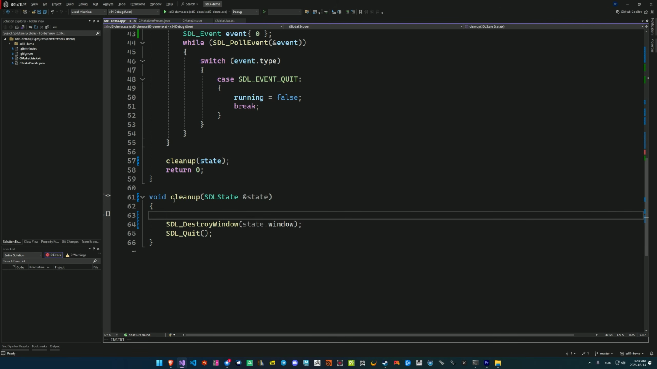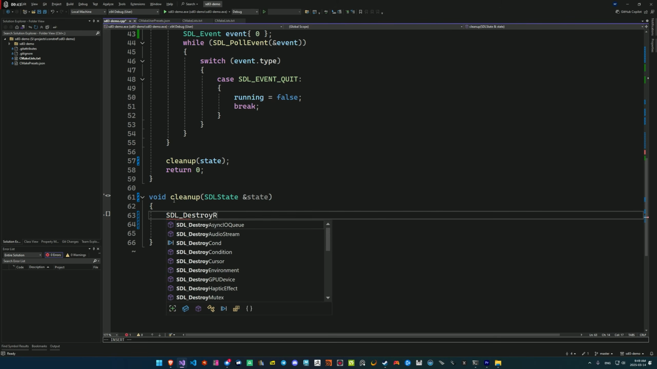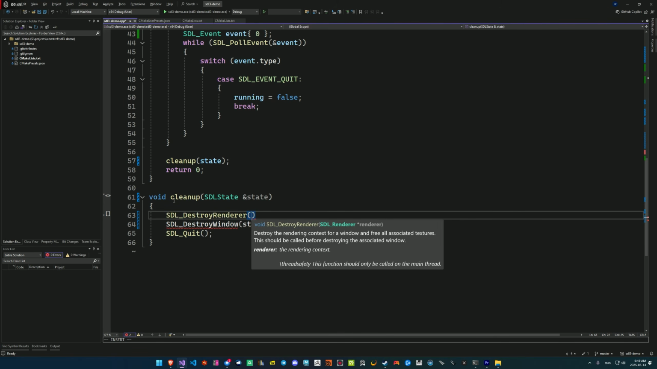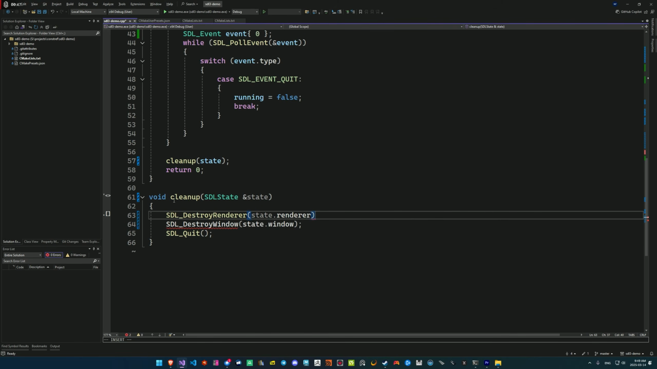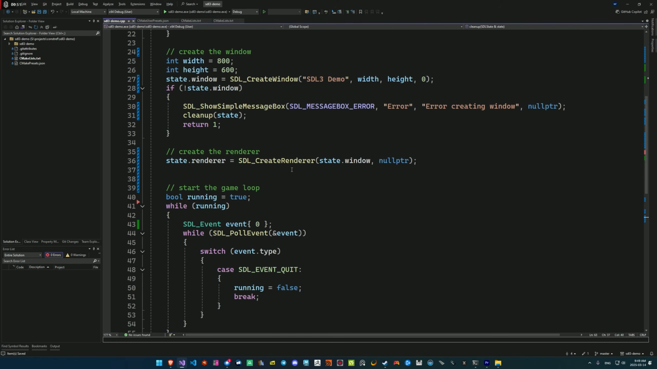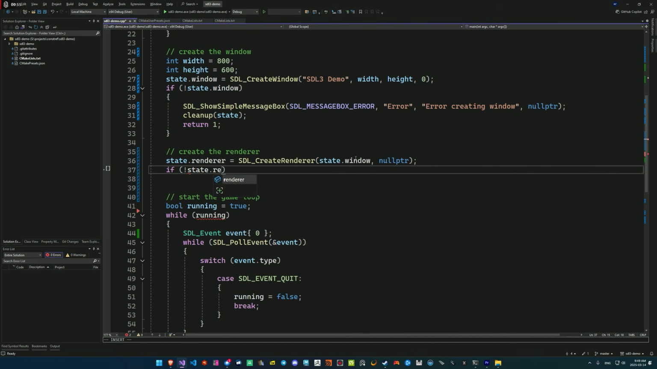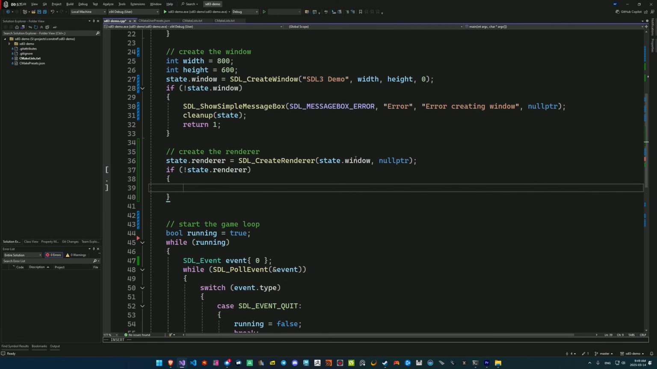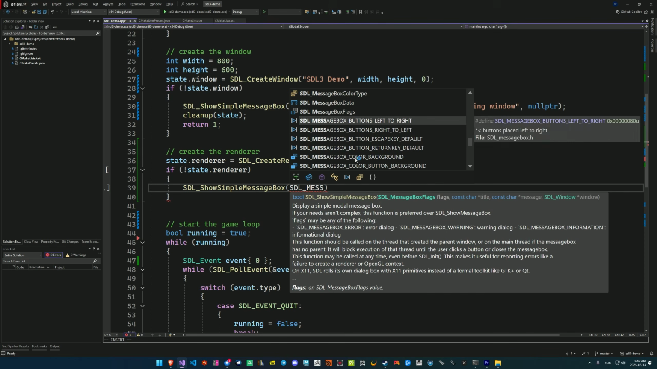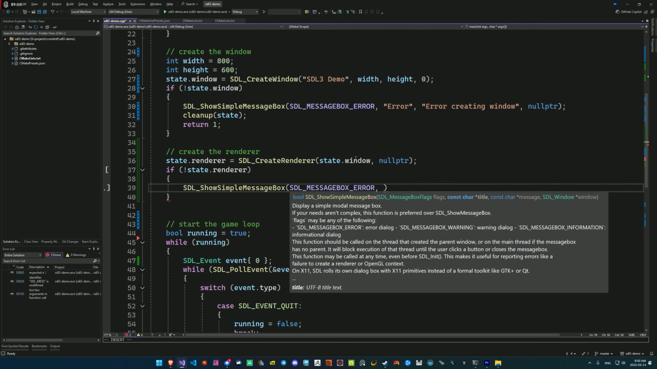We should immediately also update the cleanup function and make sure we destroy the renderer before destroying our window. This is done by calling SDL destroy renderer and passing our state.renderer pointer. Then we want to make sure that we don't get back null from SDL create renderer and we actually successfully create one. And if we don't, we simply show an error message, clean up, and exit the program.